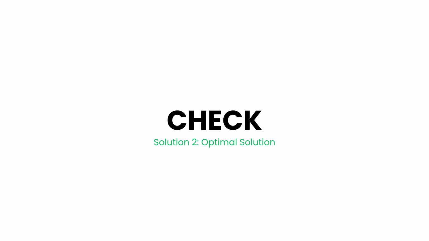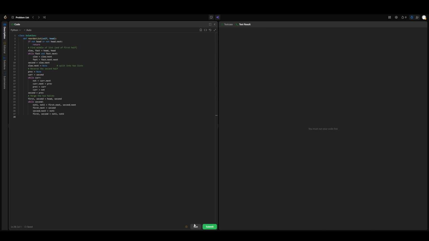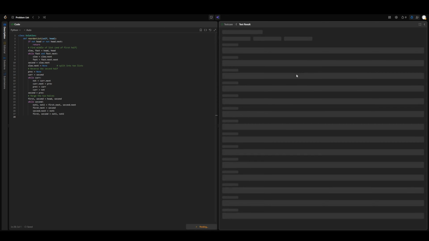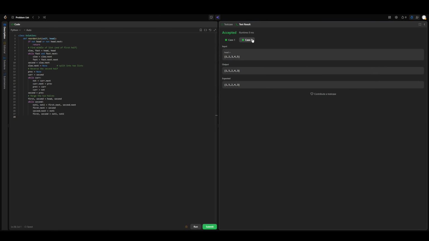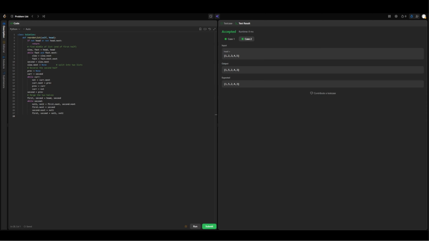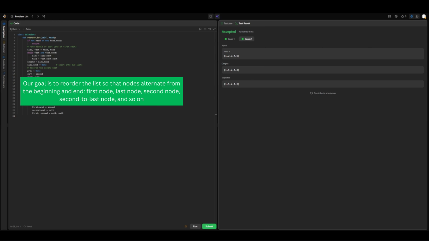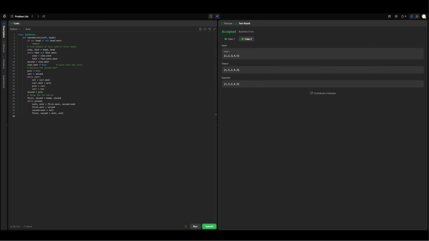Now that we've implemented our solution to reorder a linked list, let's walk through how it works on a real input. We'll see how the algorithm rearranges the nodes by alternating from the start and end of the list while keeping everything connected properly. This input represents a linked list with 5 nodes. Our goal is to reorder the list so that nodes alternate from the beginning and end. First node, last node, second to last node, and so on.